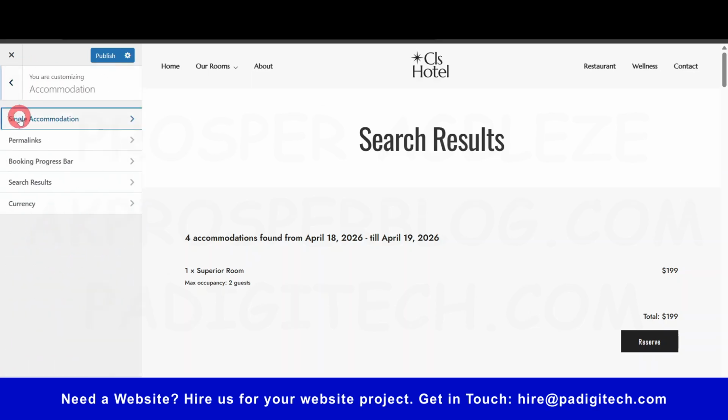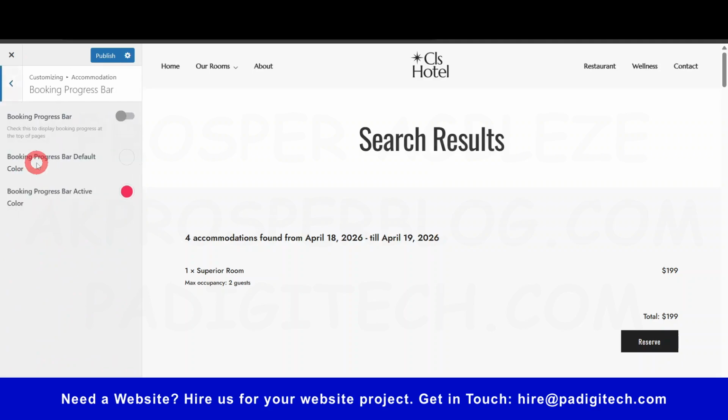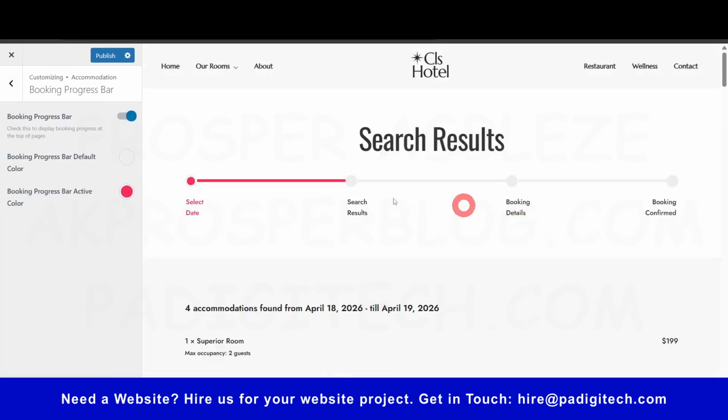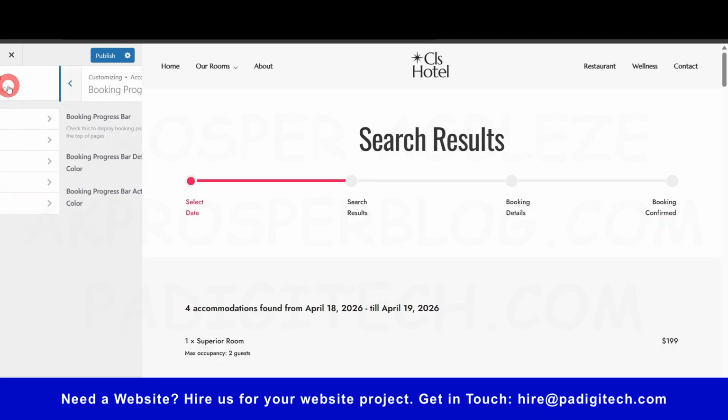Then there's another option, which is this booking progress bar. Okay, if I enable it now, it should be able to show up right here. So you can see it here. I always like this to show up to give the customer an idea of how many steps they need to take before they complete their booking. And if you need to change the color, this is where you can change the color right here.